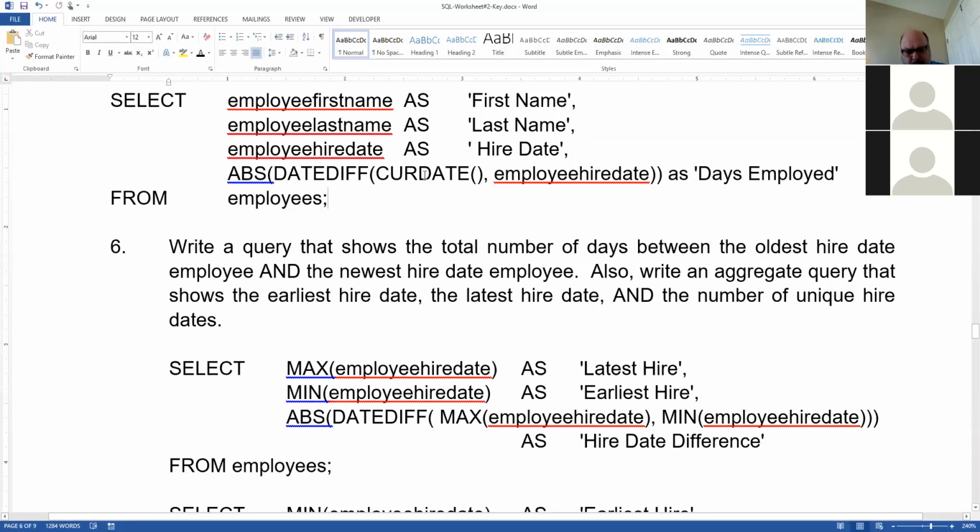Date diff says we're supposed to take this minus this. And it actually, like I said, it should work. Mine works. I accidentally put in 2D. Okay. All right. Then the next one.